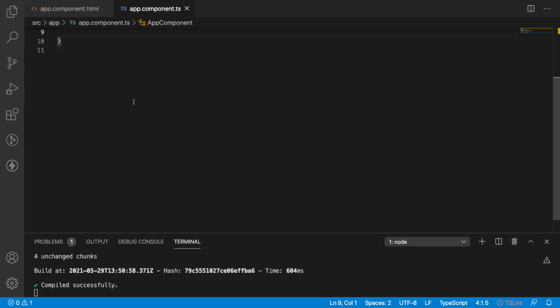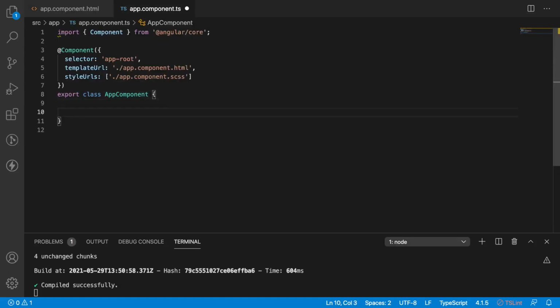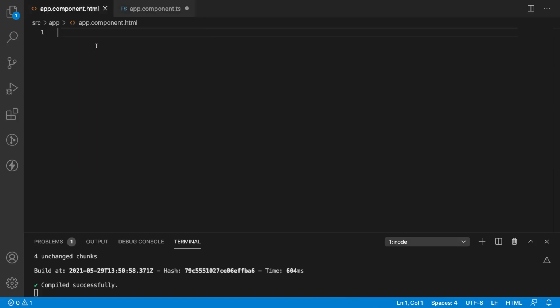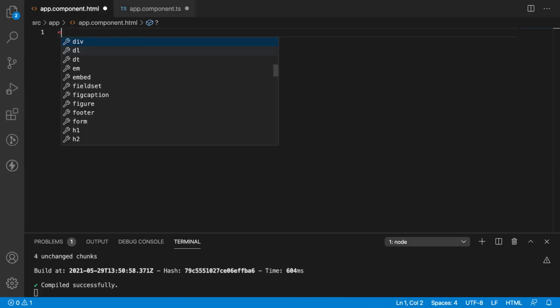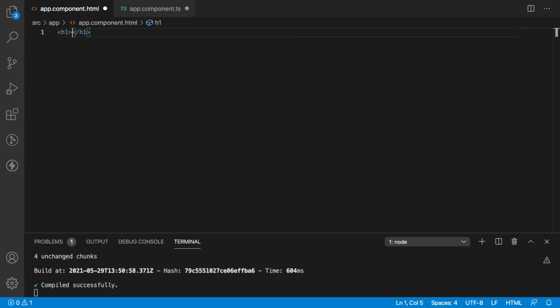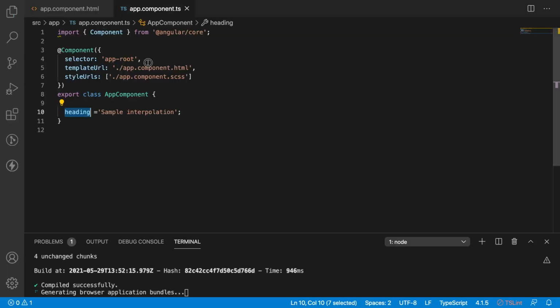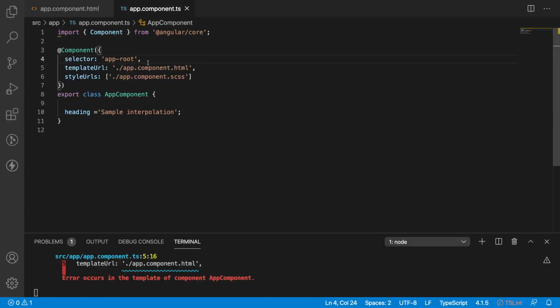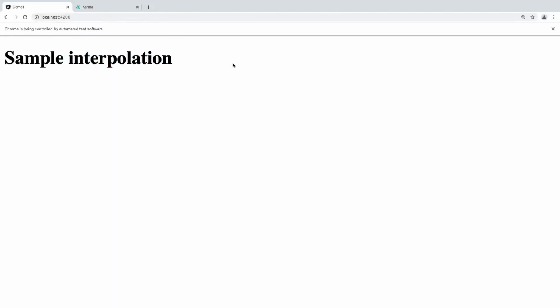Let me go and create one variable. Let me take a variable as heading equal to sample interpolation. And now I want to show this value in the interpolation. Let me consider an element h1 and I want to interpolate that value. Take that variable, paste here, save it as well as save it. So let's go to browser and check the value. So sample interpolation has been printed.